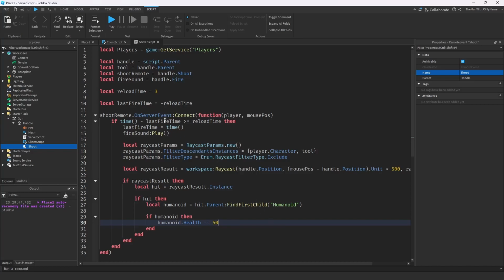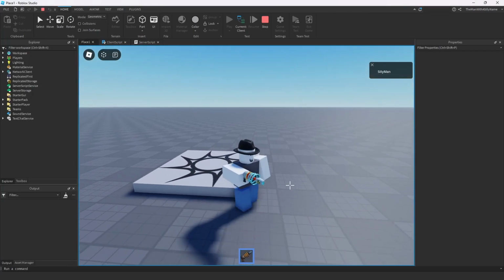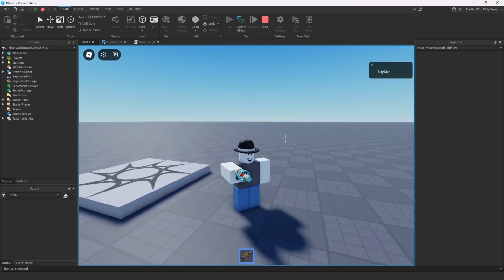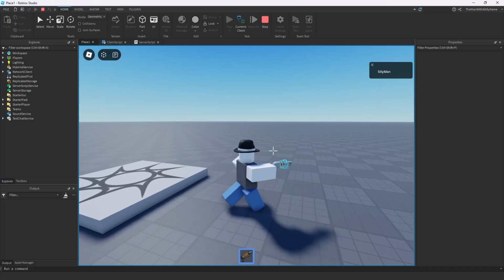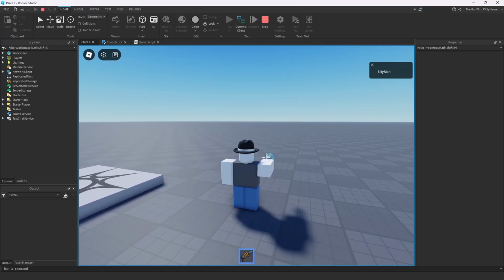All right, so now let's go ahead and test this. So I'm going to hit play. So equip the gun. So there's no other players here, but we can still test it a little bit. So if I click, you can see that the sound plays. If I click again, nothing will happen because of the cooldown. But now it's been over 3 seconds. So if I click again, you can hear the sound.